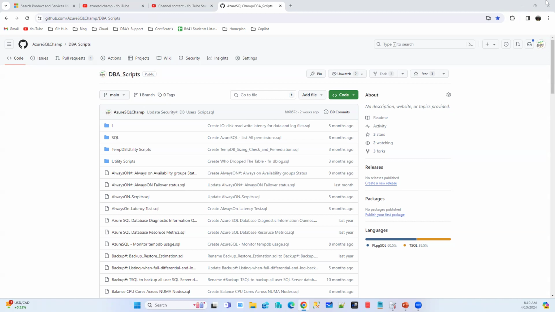Some alerts we should not configure, like page life expectancy. Some people will ask, hey, can you configure an alert for page life expectancy, PLE? We should not configure alerts for that. Whenever some queries are running, page life expectancy will change its values, depending on the load on the memory.